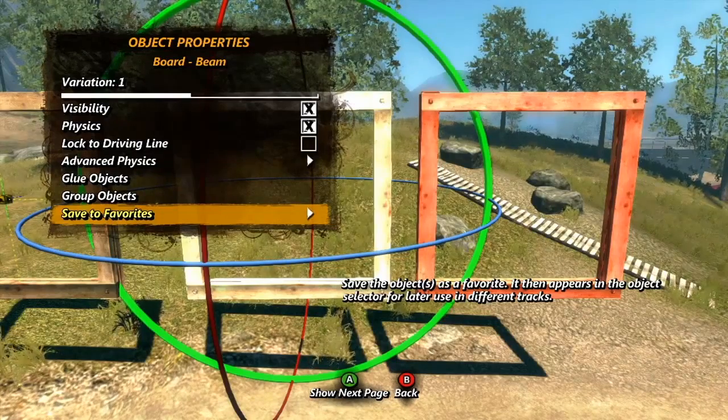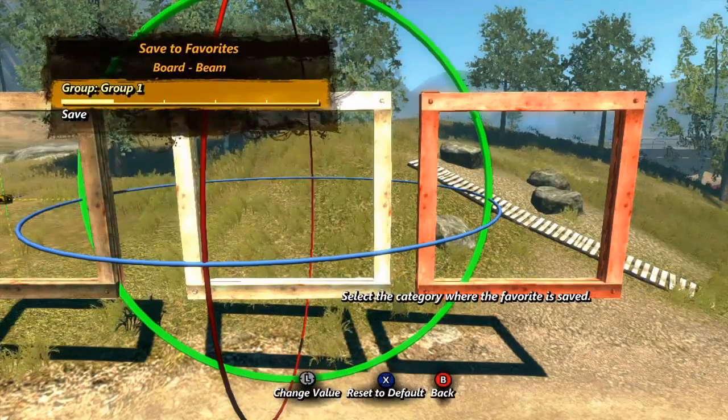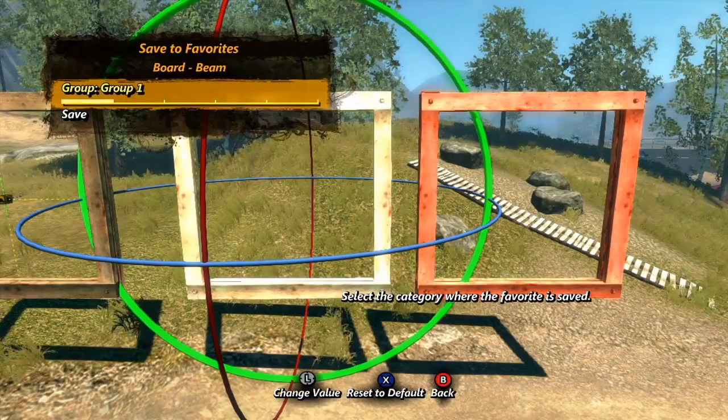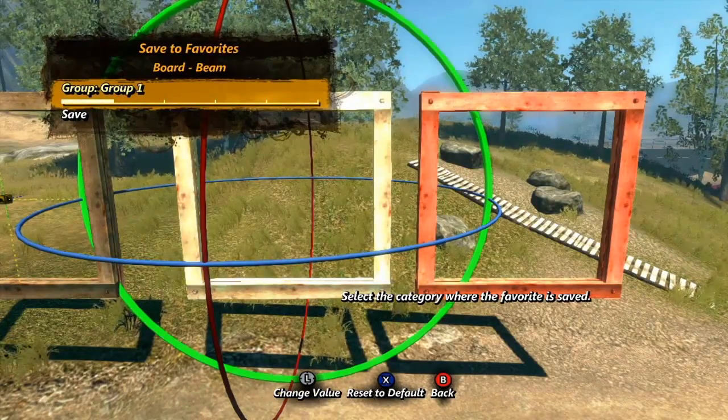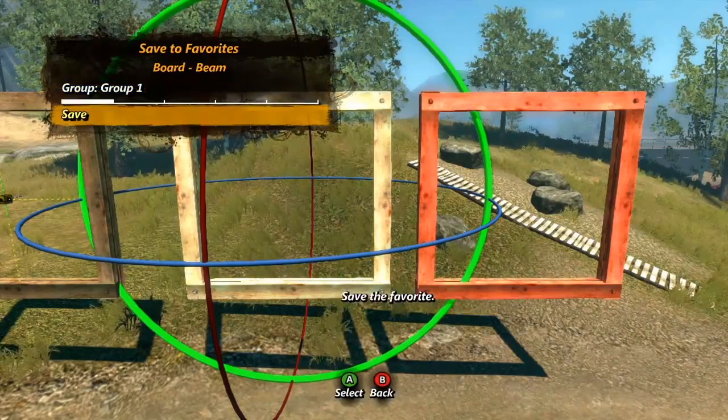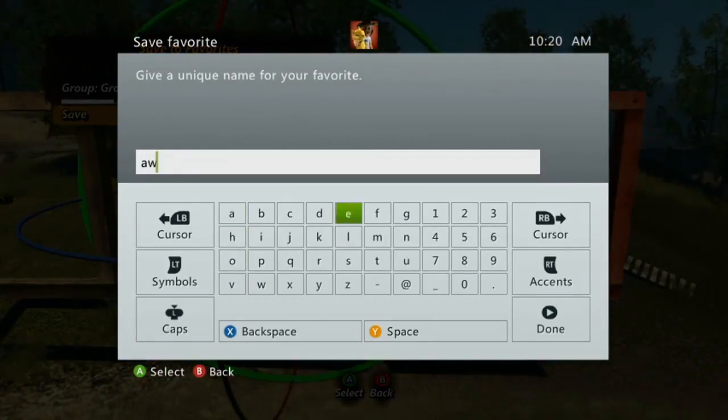When you select Save to Favorites, you will be prompted to choose a group to save it to. Each group can contain up to 20 favorites, and all groups are available to pull from when editing, so you can organize them however you like. Once you've chosen your group, select Save. You can now give your favorite a name, and after that you're done.